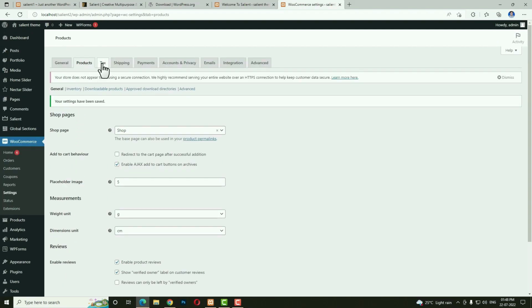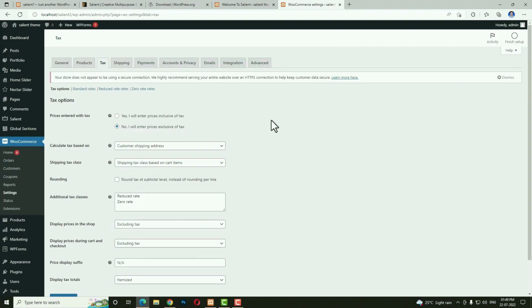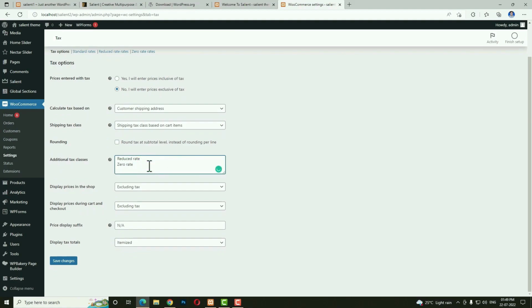After that I have to come back to the tax option. So in the tax tab, just scroll down. Here first of all you have to enter a tax class. In India, tax is known as GST. So here I have to write GST. And after that you have to click on save changes again.